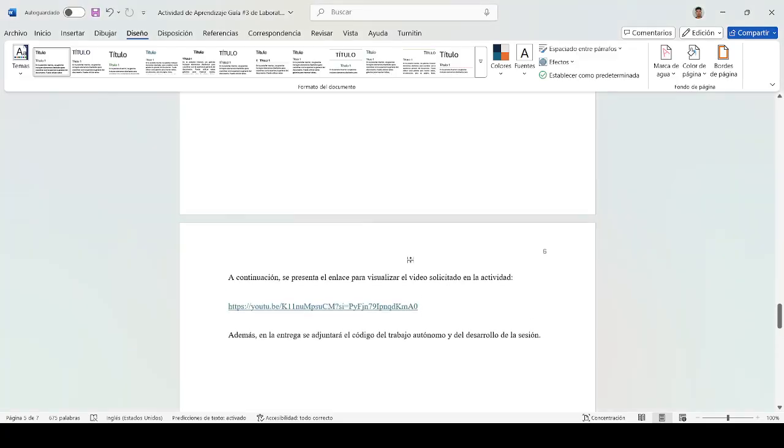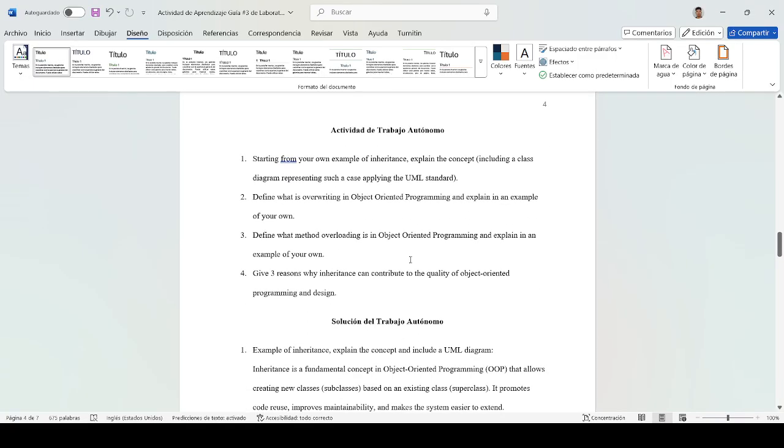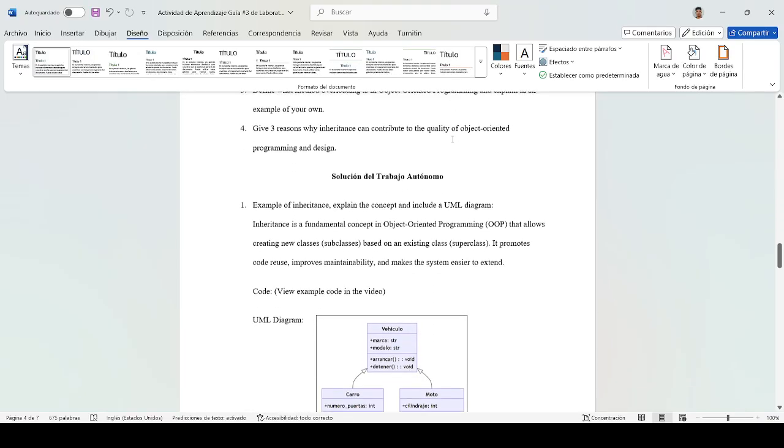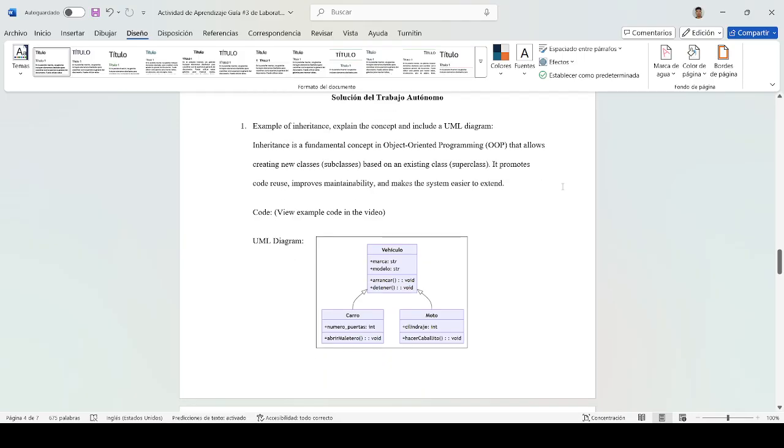Okay, we have heard the information. The first point of this explanation is the autonomy work. We have heard the first point is to explain inheritance. And we're going to explain this.